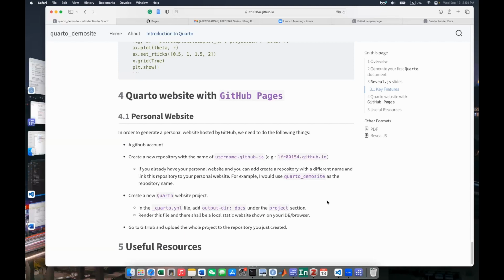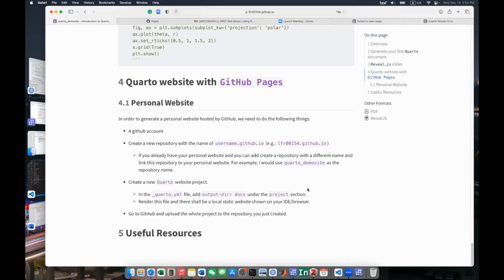Lifeng, just really quickly, I missed if you said it. Generating the personal website hosted by GitHub is free? Yes, it's free.